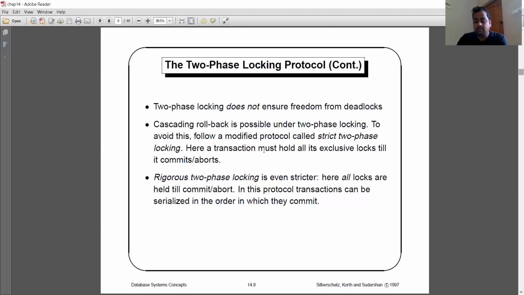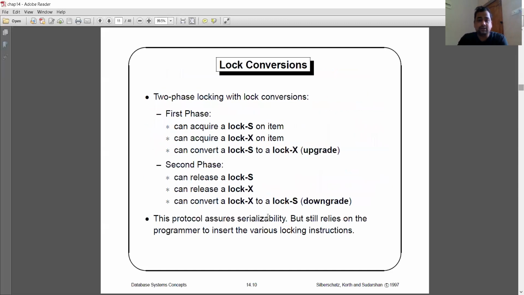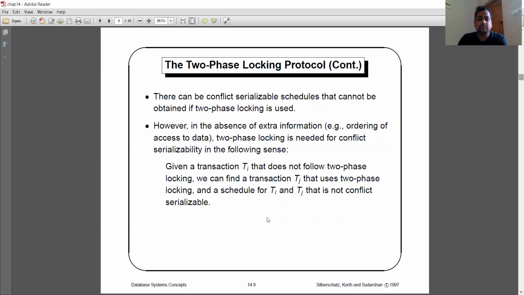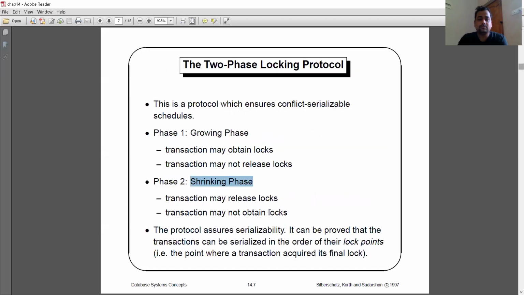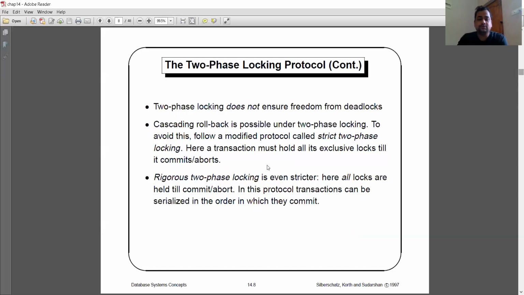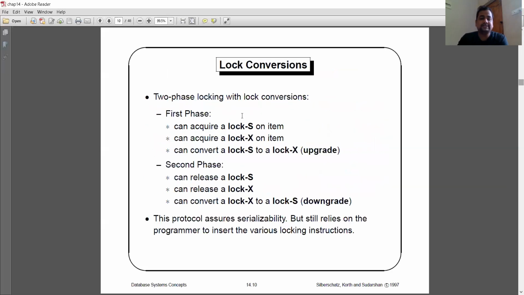But the one difficulty here is that it cannot ensure freedom from deadlock. It can ensure serializability, but it cannot ensure freedom from deadlock situations. To clearly understand this, we have to know what exactly the lock conversion protocol is.